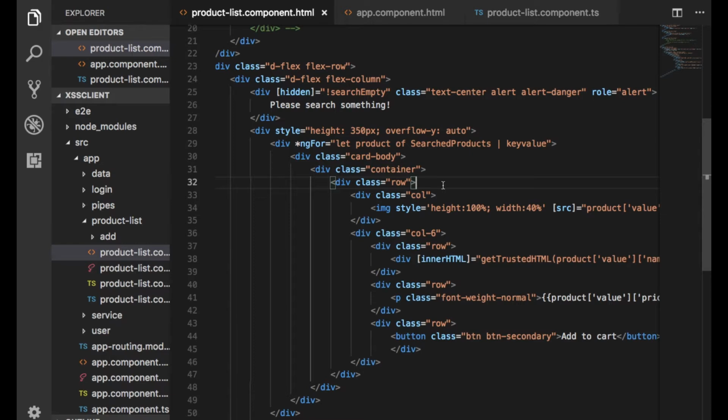So I assume that you already have a good understanding of Angular. So I'm not going to explain each and every part of this application. Rather, we'll be concentrating on what we should do and what we should not do to prevent cross-site scripting in an Angular application.